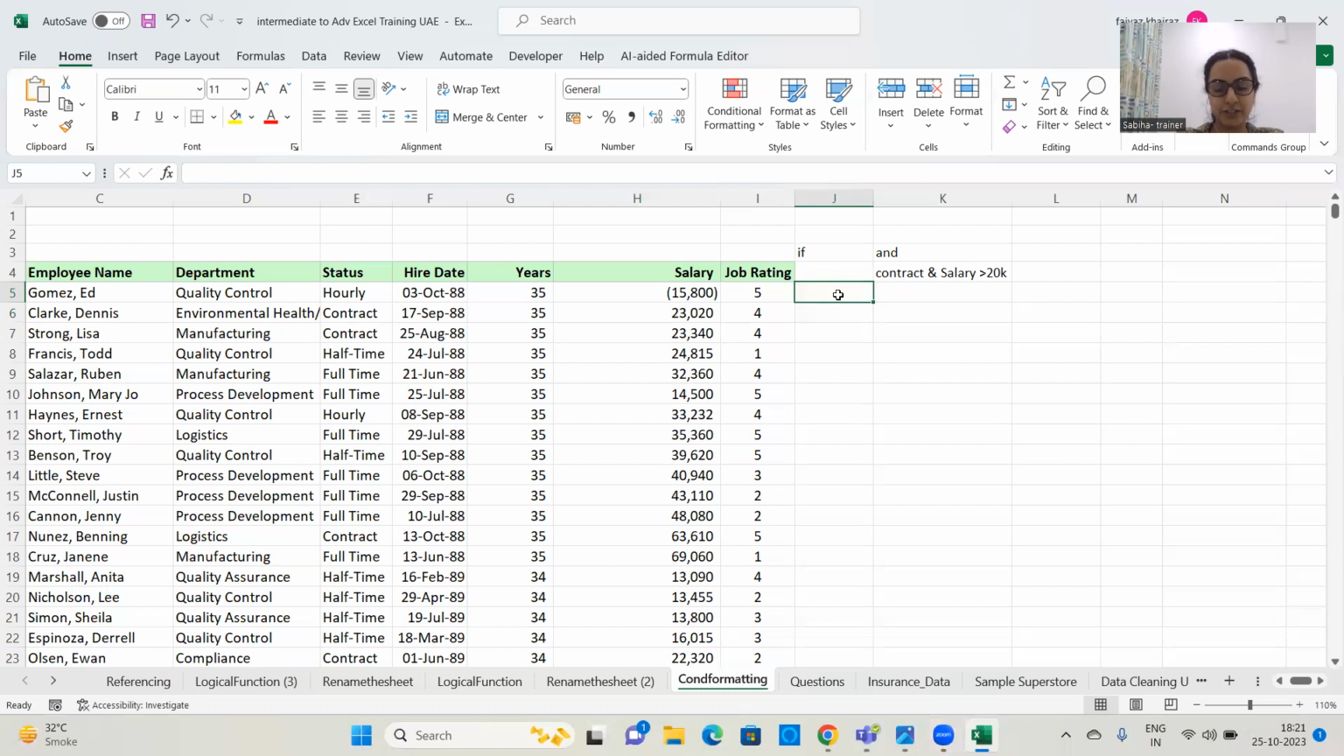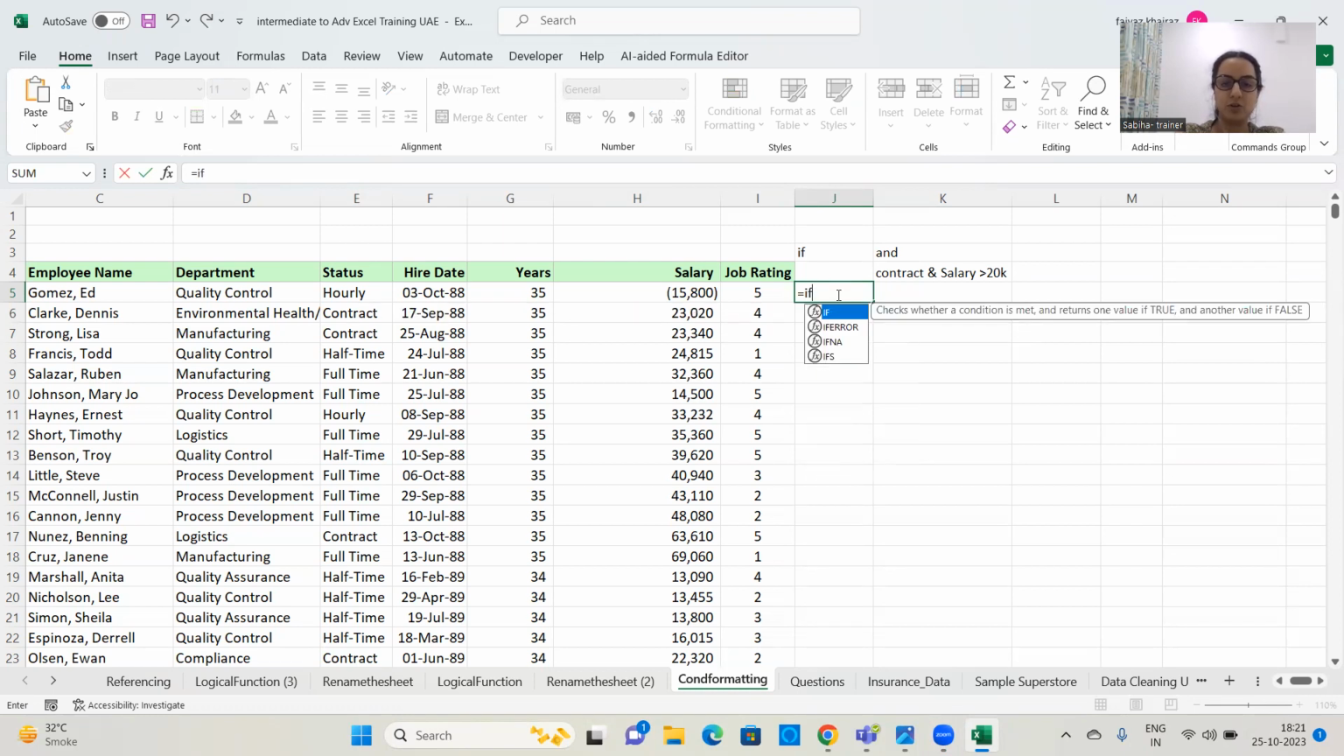Now, when we write the if condition along with the and condition, it's written in this manner. Begin with the equal to sign. Then write the if condition. Open a bracket. This was how we began the if condition. Now, when we add the and function or the and operator, as we call it, to this particular function, we write and open the bracket again.